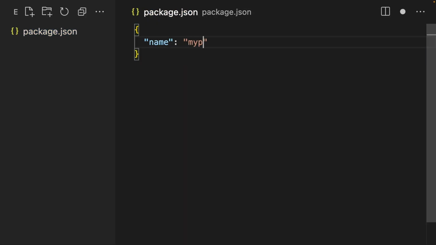What's up, wizards? I'm going to show you how to deploy a package to NPM with all of the most up-to-date tools. Let's go. We're going to start by naming our package.